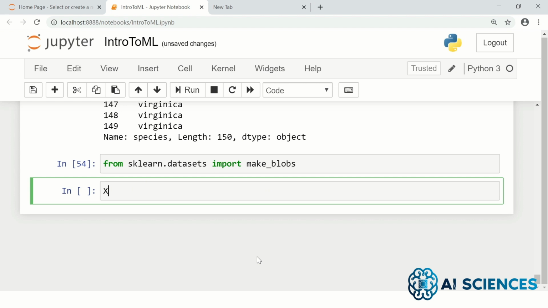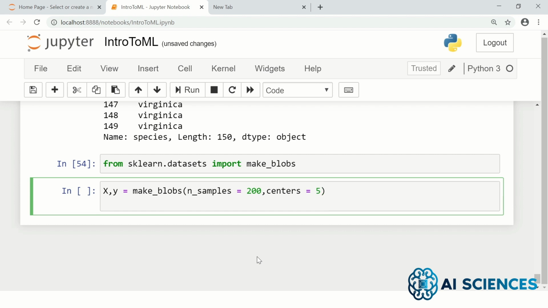And then let's say we have X and Y equal to make_blobs, with number of samples equal to 200, that's 200 samples. Total centers or classes, let's say we have 5 classes maybe. That's it. Let's generate this. Let's say this is our data. Let's plot the data and see what the data looks like.